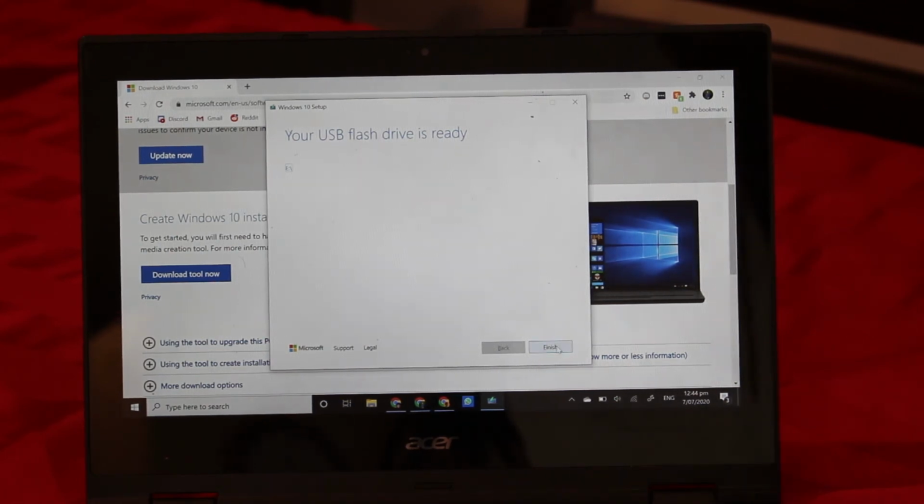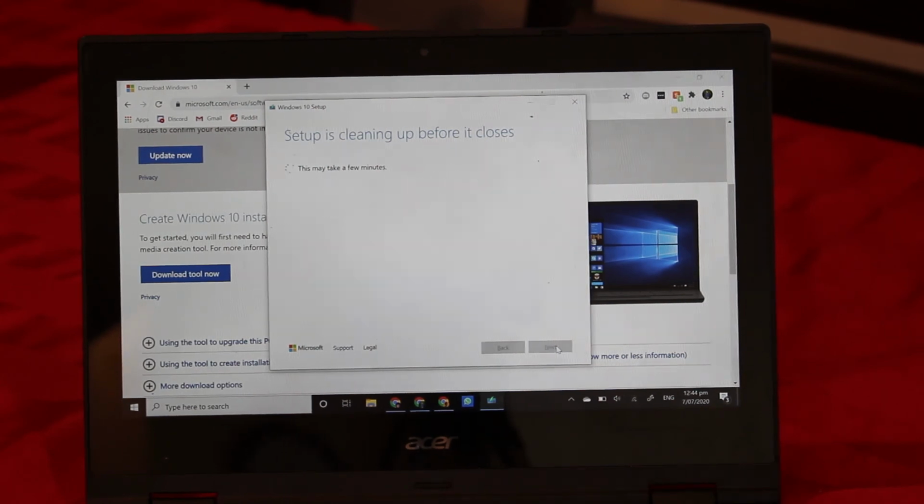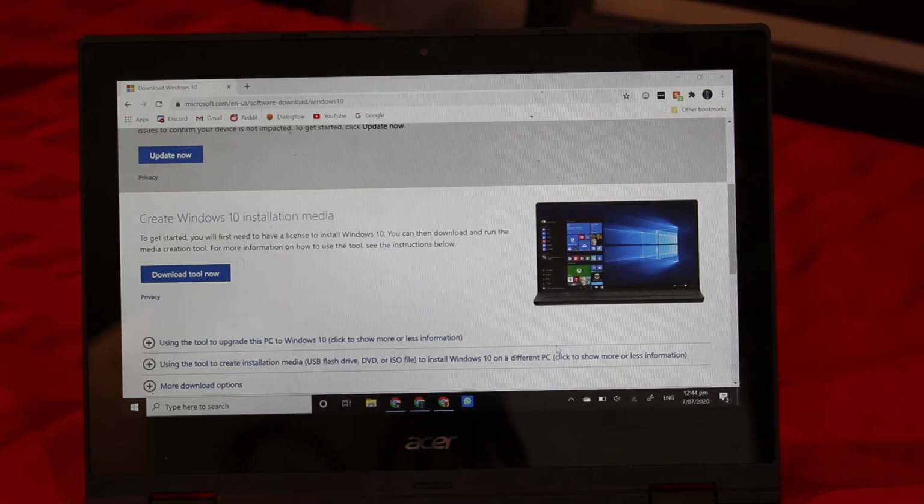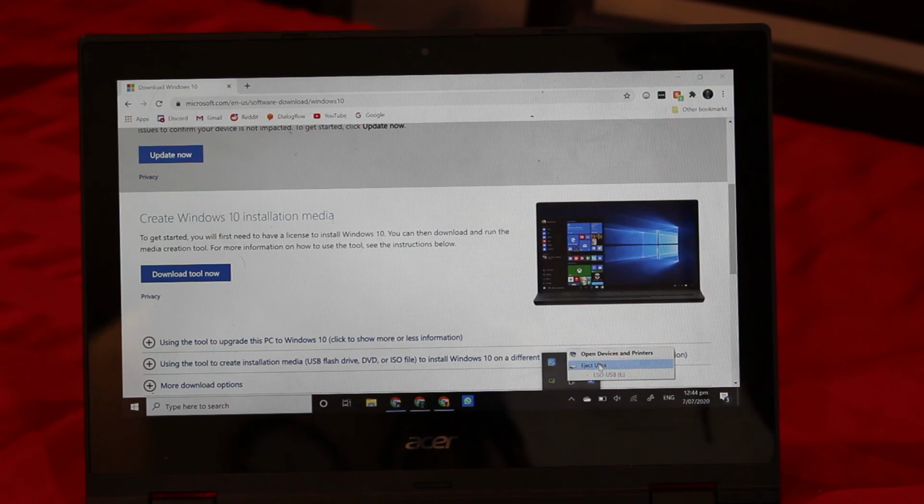So then we can hit finish and then setup is cleaning up before it closes. And then boom, that's done. So then you can either shut down your PC or your laptop, or you can eject the USB. So yeah, that is how you install Windows 10 onto a USB.